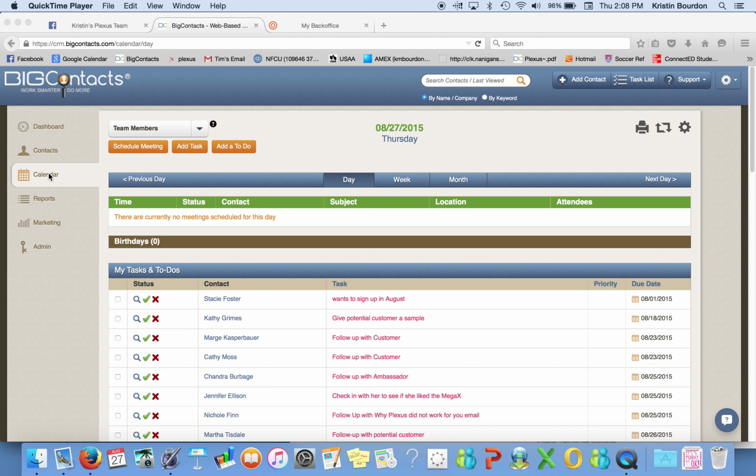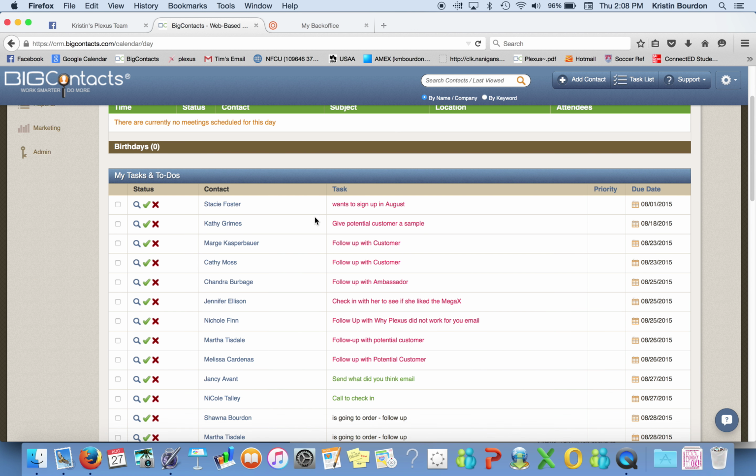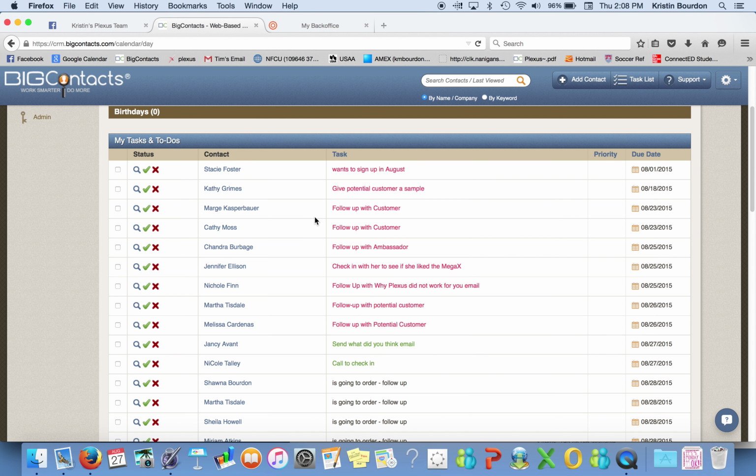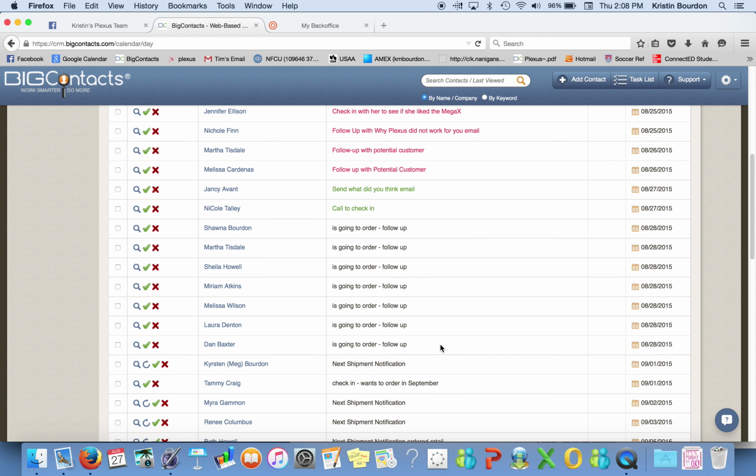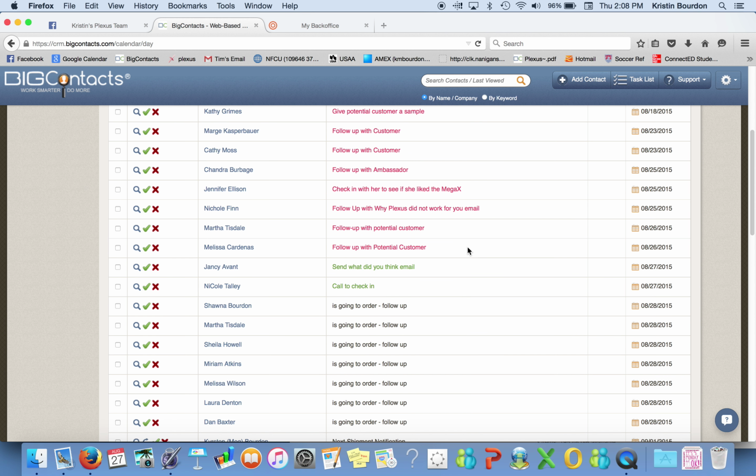I click on my calendar each day to see what I need to do that day. The tasks that are in red are overdue. You can see that I've had them on here for up until yesterday. The tasks in green are new tasks today, and then tasks in black are pending tasks for sometime down the road.